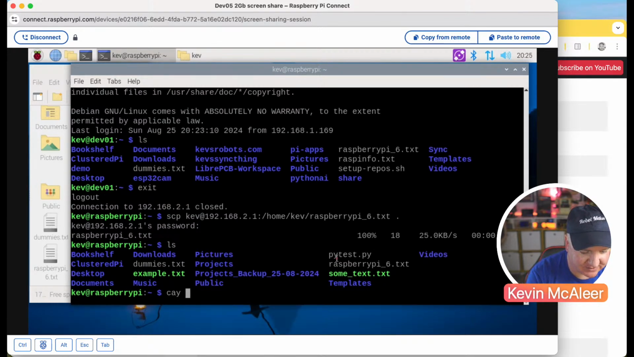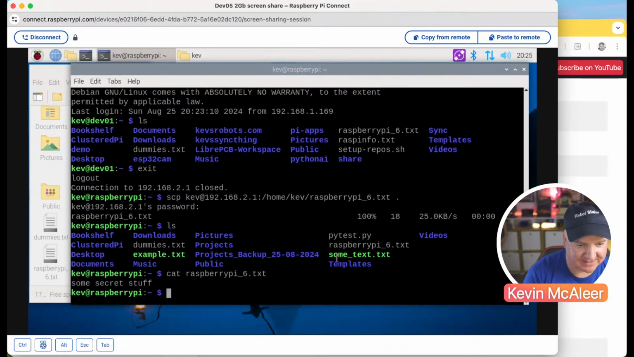Quick, let's check what that's all about. So Raspberry Pi 6, it says some secret stuff. So we can copy files to a remote server and from a remote server using SCP.